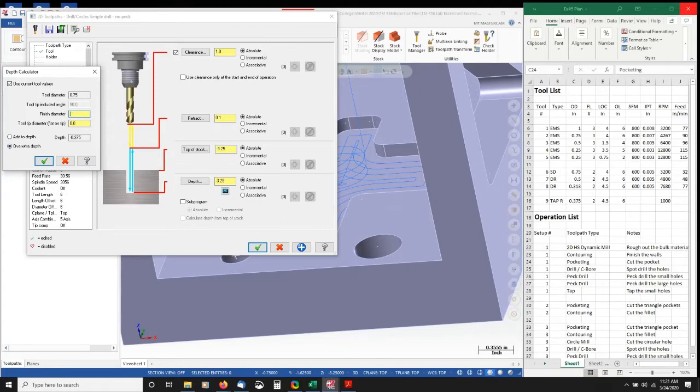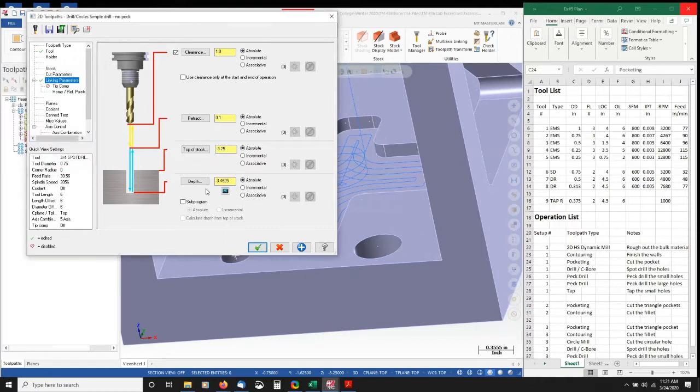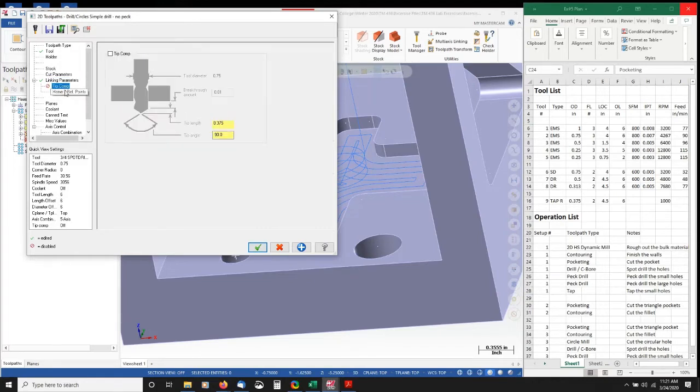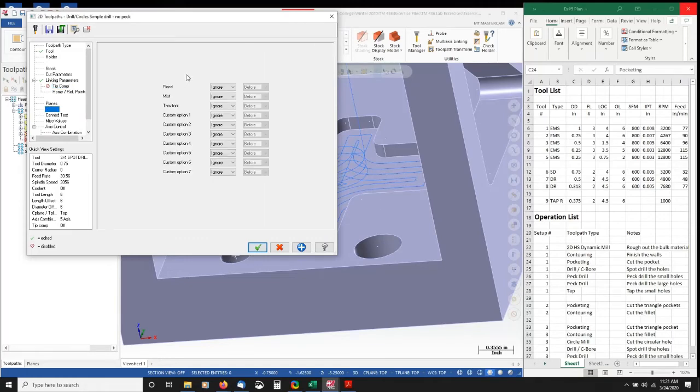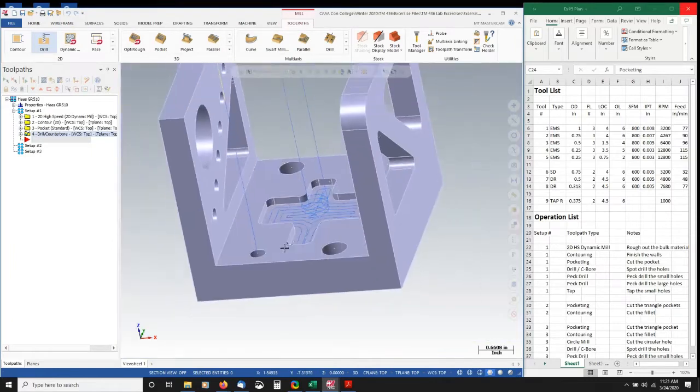So we have 0.375, which is the OD of our tapped hole, plus 0.025 on one side, plus 0.025 on the other side. 0.425 is the finished diameter. We can hit OK, and you can see it specifies the required depth. There's no tip comp because we're not going all the way through, and we're going to turn our coolant on. Here's our toolpath.